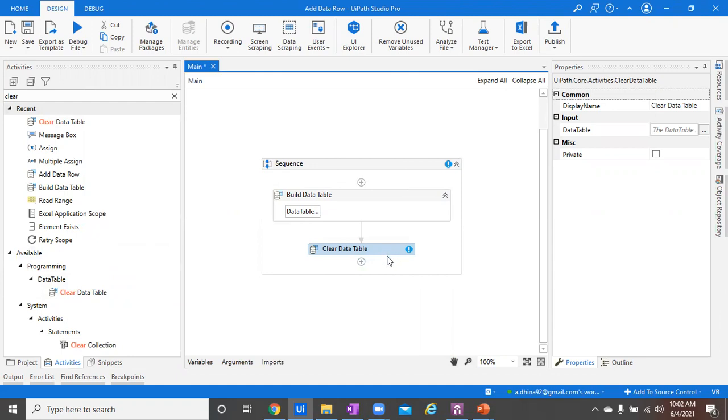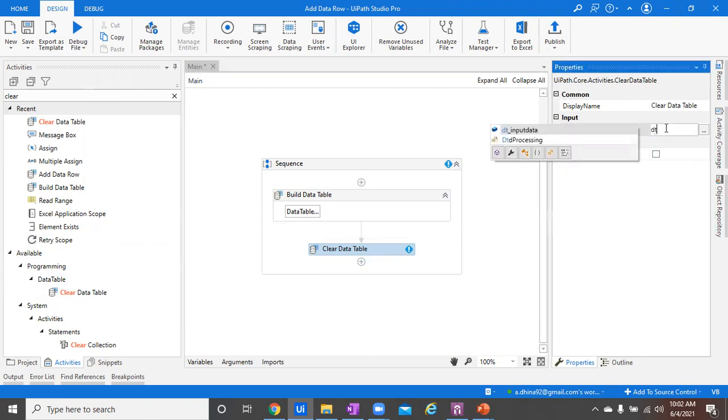When you put this activity into your workspace, you will find the input data field, which asks for the input data table. You have to specify which data table you want to clear. Right now, in this case, I just want to clear the input data table. That's the data table I want to get cleared. There are no other options or inputs required for you to achieve it here.